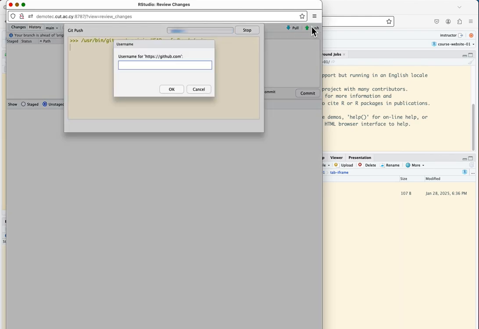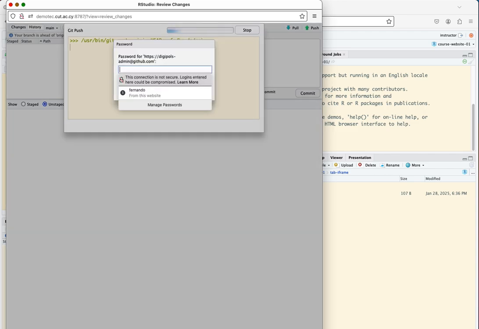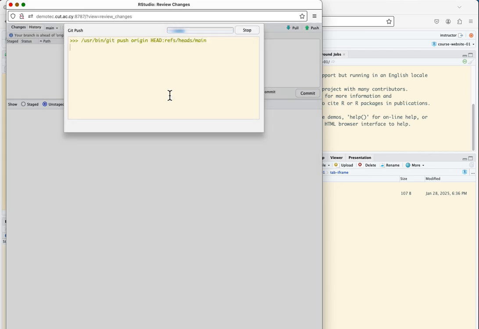So it's asking me for my username, admin, which I have here. It's going to ask me for my password now, which I have somewhere else. And I'm going to paste that in. There we go. Let's see if that worked. There we go. It's sent everything back to GitHub.